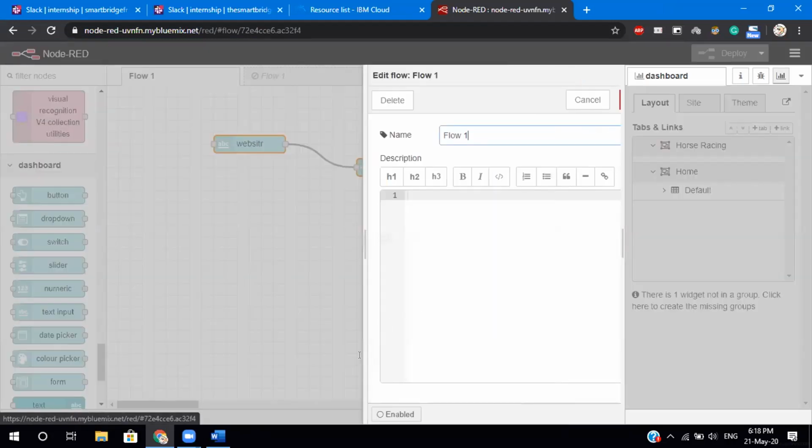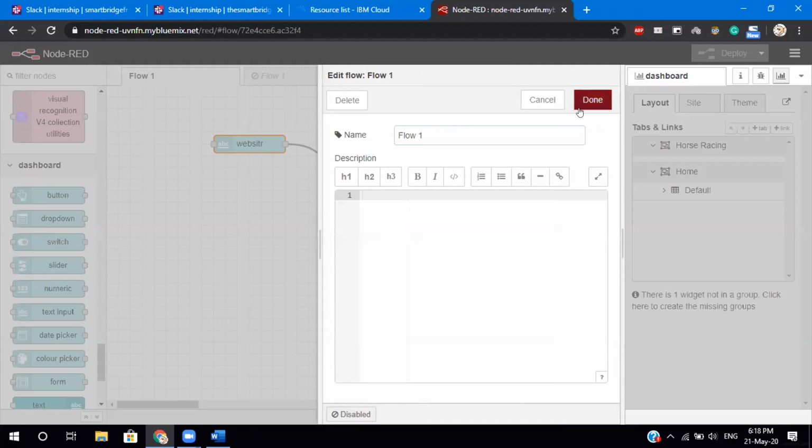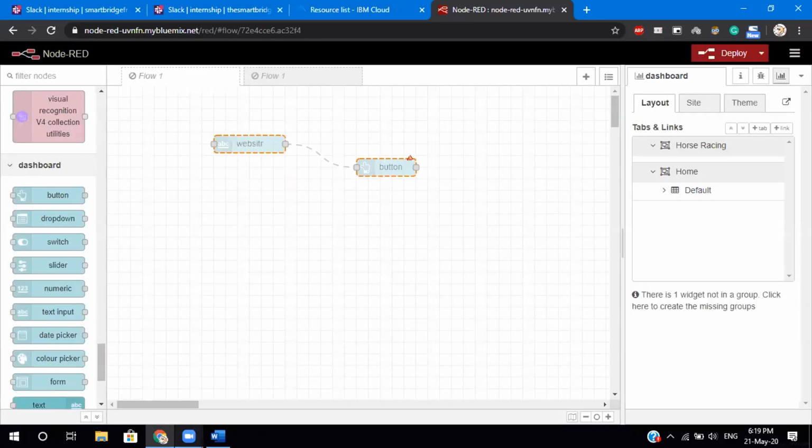All right. So this is the reason why we are emphasizing on Node-RED.